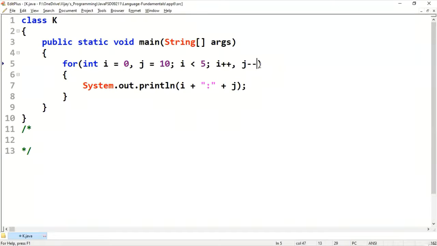Now observe. Initially, I is initialized with 0. Okay. J is initialized with 10. Okay. Current I value 0. Current J value is 10. That is only printing.